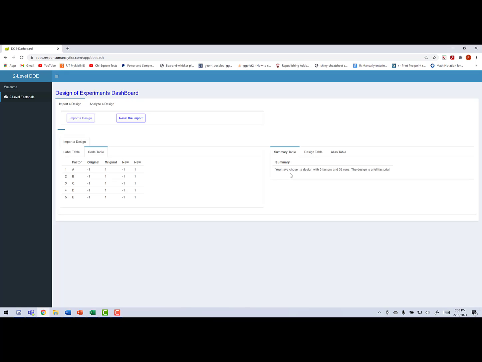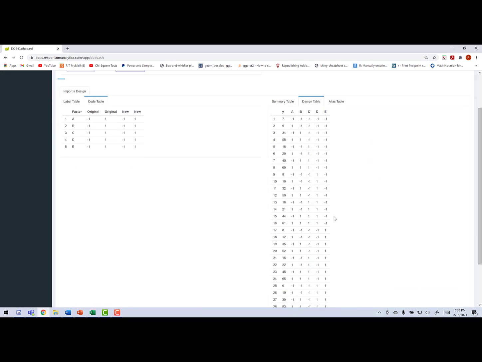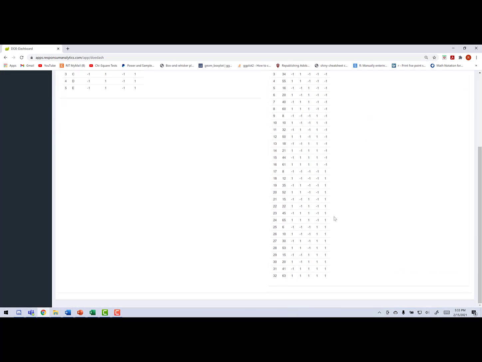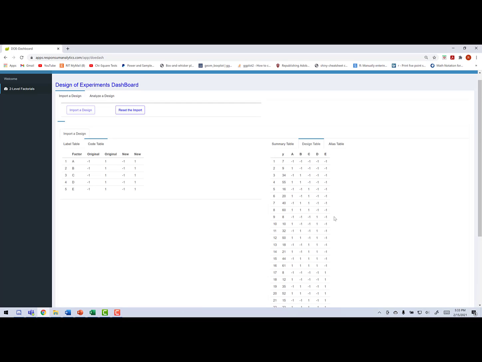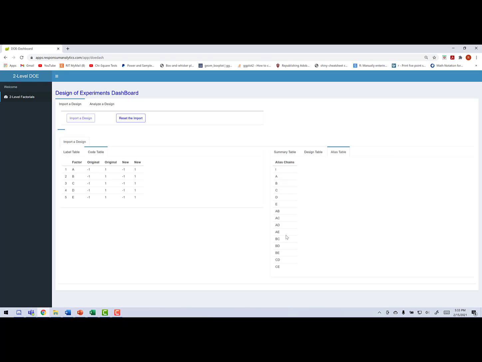One is a summary tab that's basically telling you, okay, you created a design with 5 factors and 32 runs, and this design is a full factorial. If we click Design Table, then you can actually see the design with the response data, essentially what you imported. And if you click the alias table, it'll show you the alias chains. At this point, because it's a full factorial, we don't really worry about the alias chains.